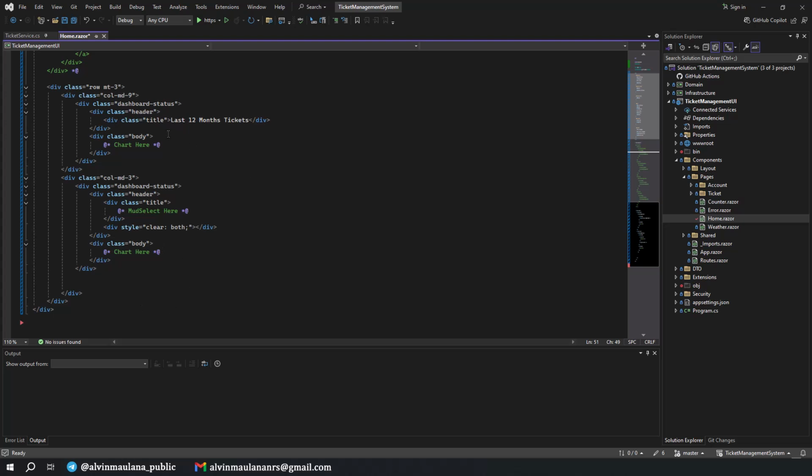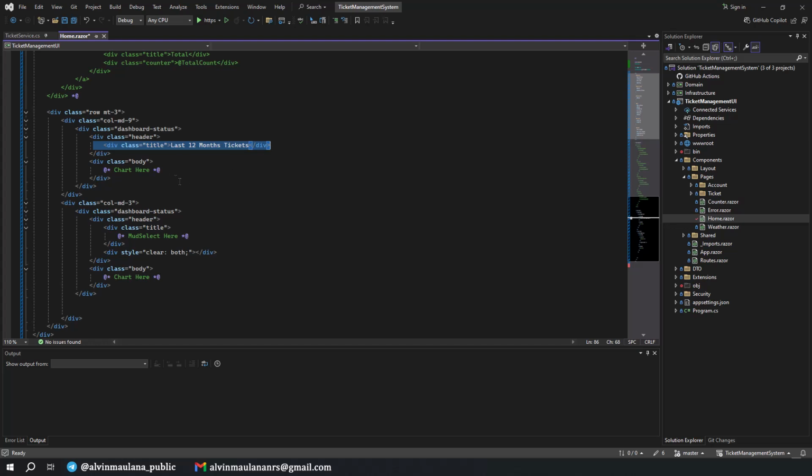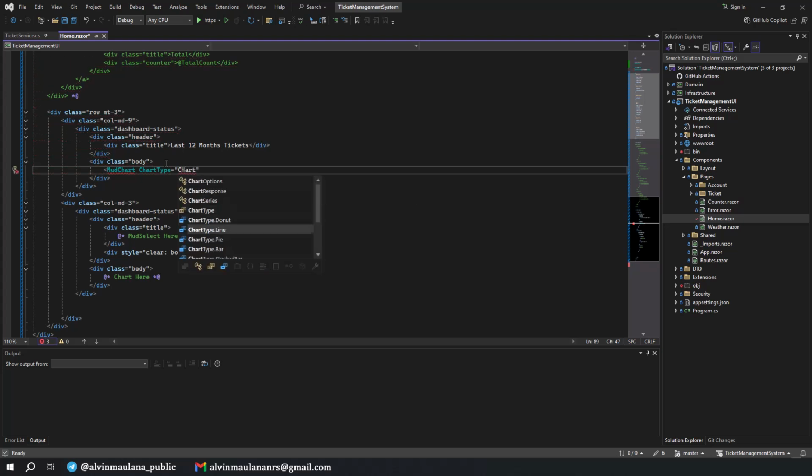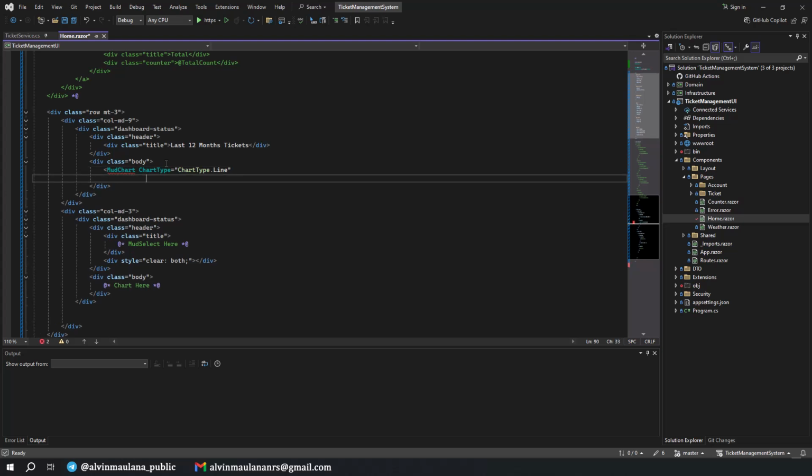And then what again? Yeah, the others seem okay. We are going to show our last 12 months of tickets here as a line chart. Okay, we can use a MudChart for this one. The chart here I can remove, and then we can just call MudChart, and there are a few configurations we need to have. The chart type. We can use any chart type, I think. There are several chart types, and for this I want to use the line, and then we need to have a series, chart series.